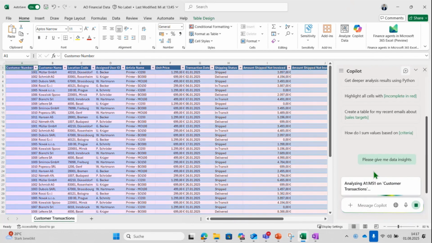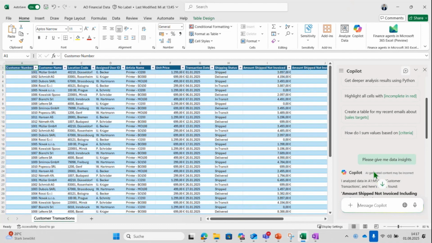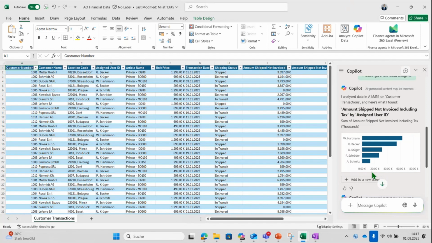Right away, we do see that it's working on it. The table is highlighted. And by the way, it's very crucial that we have all the data in a table. It needs to be in a table format so that Copilot can actually use and analyze it. So this has taken quite some time. I'm going to explain to you right now.